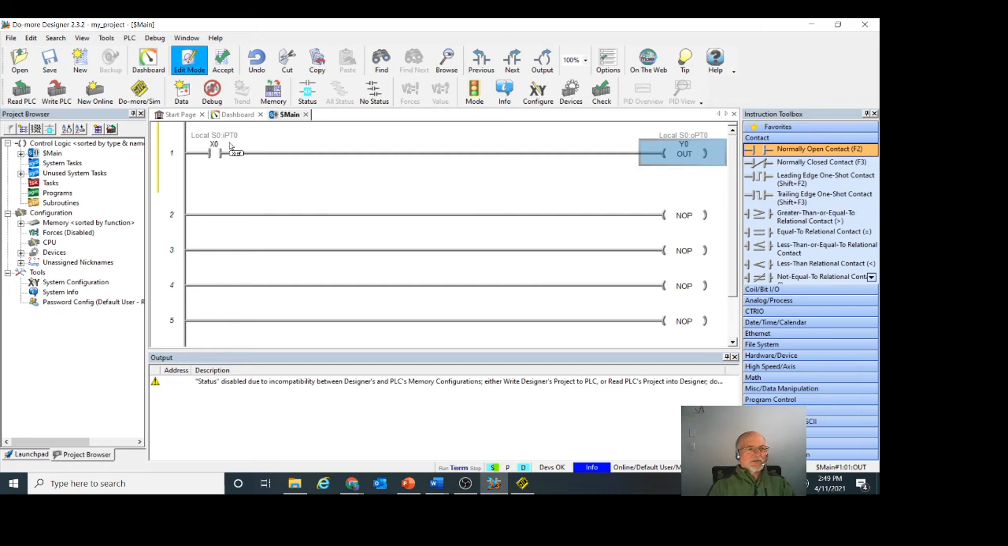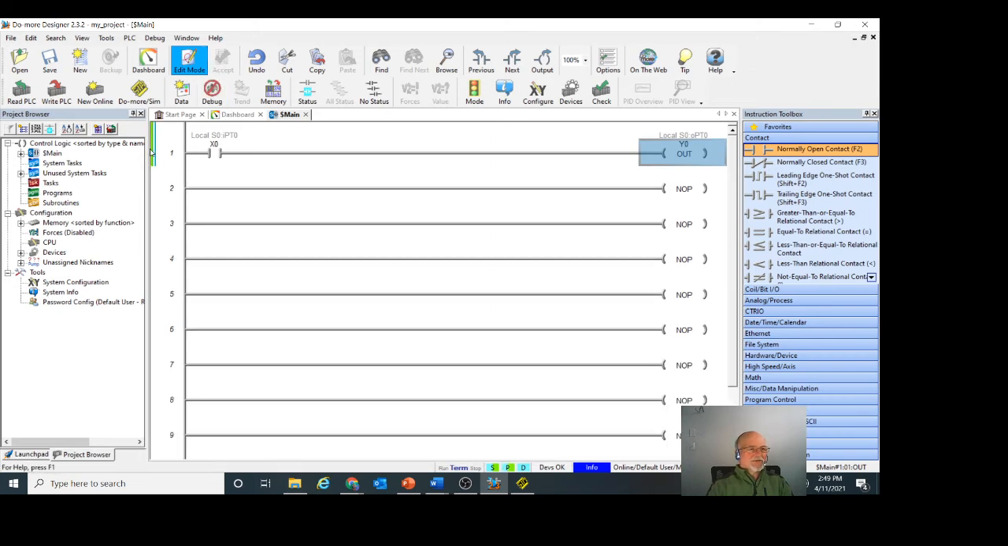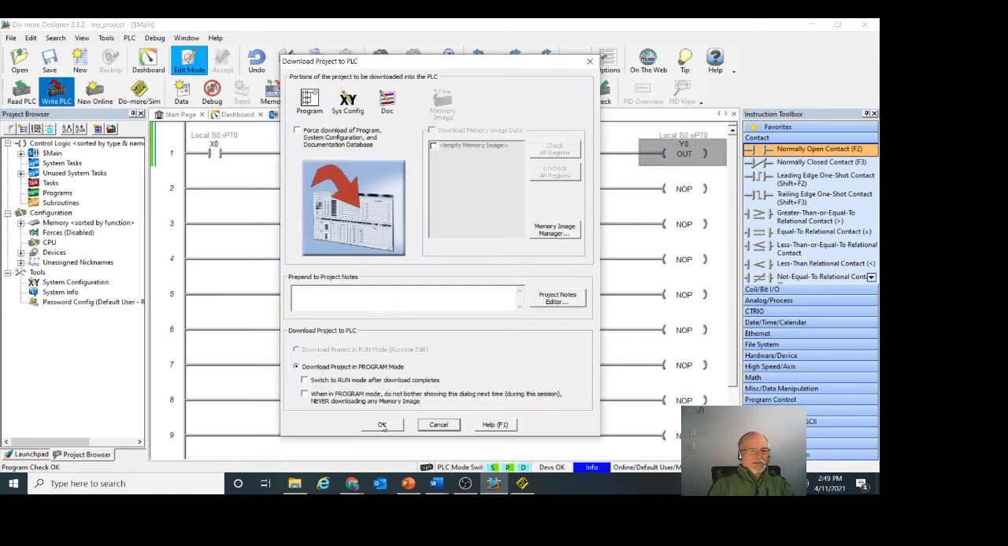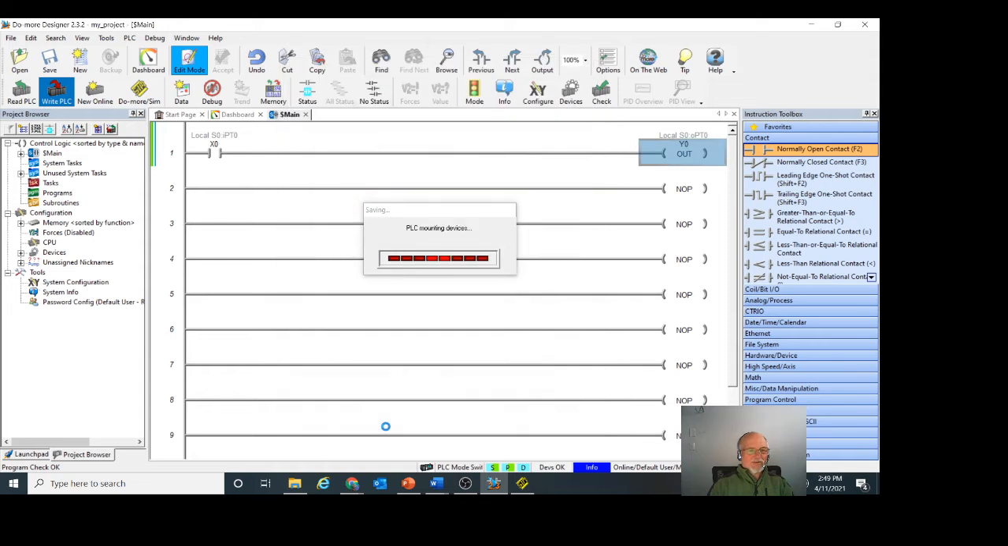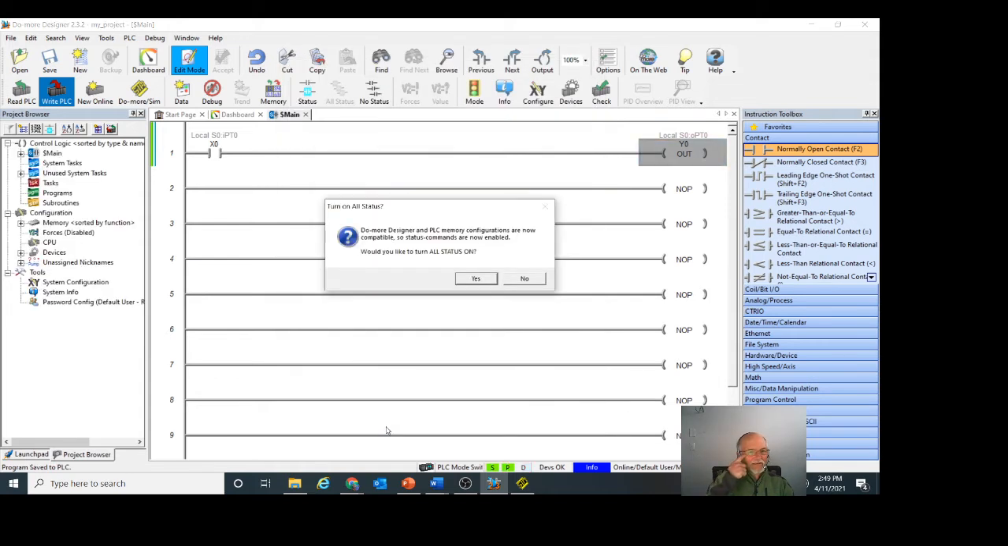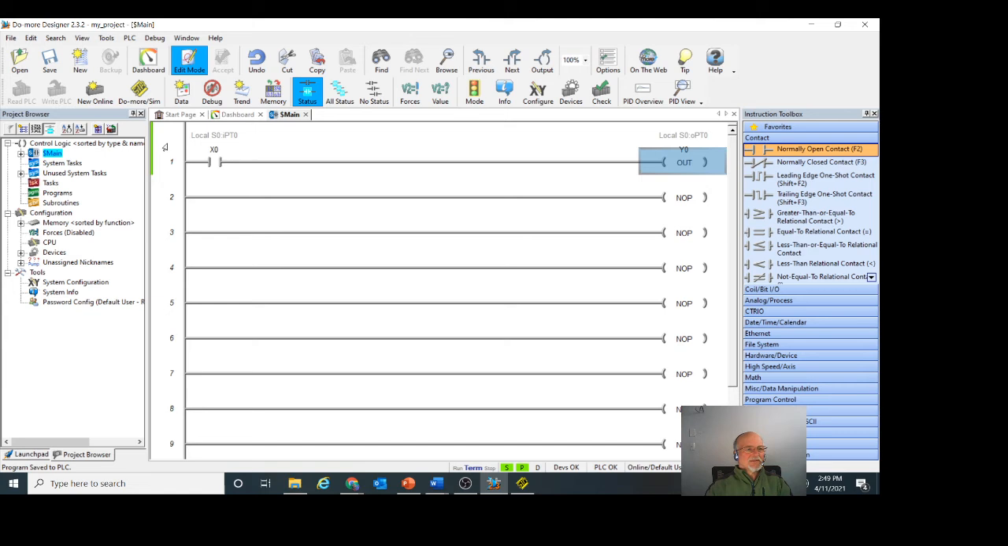Okay, so now I'm ready to test this. I've got an input that should cause the output to come on. This yellow bar here means they haven't been accepted yet, so I'm going to accept it. Now I've got a green and a blue. I need to write it to the PLC, and that'll get rid of one of those. Now what you should do is switch to run mode after you download. Then you don't have to manually switch to run mode every time. So I do that, and it downloads to the PLC, and it asks, do you want to do this? All status on, yes I do, and it'll let me watch the status. Now that green bar remaining is only because I haven't saved my project.